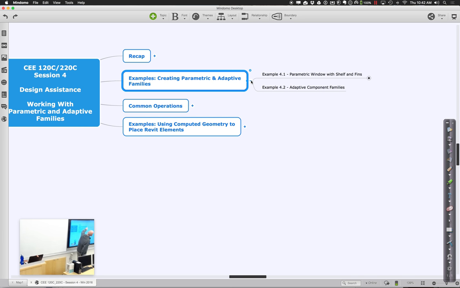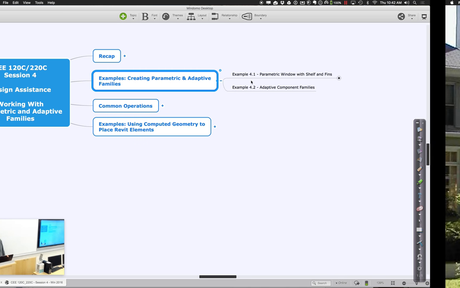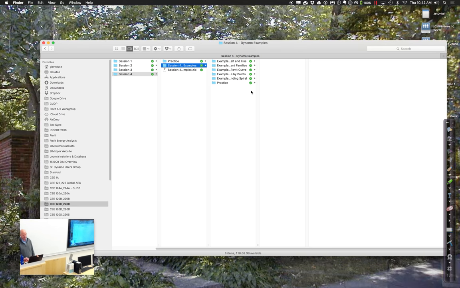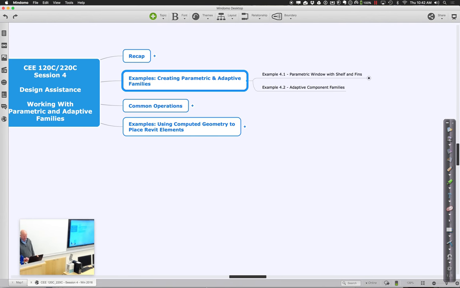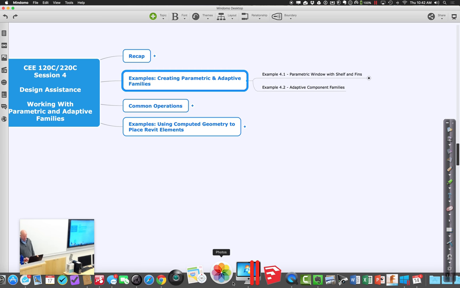The parametric window families that we started with last time, we talked about putting shelves and fins on it and things like that. But we're also going to look at things that are infinitely deformable. So let's start with that parametric window with a shelf and fins, because being able to add and parametrically change families is incredibly powerful.